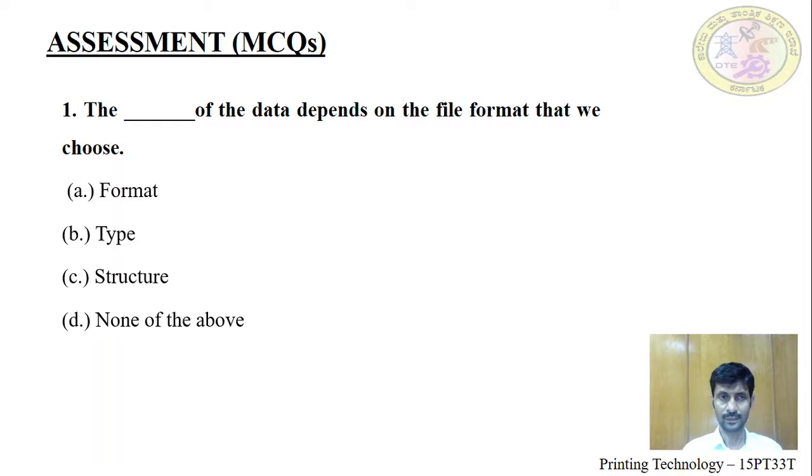Whichever the data may be, it has to be saved to open in a file format, either a native file format or a non-native file format. This is the clue for this question.